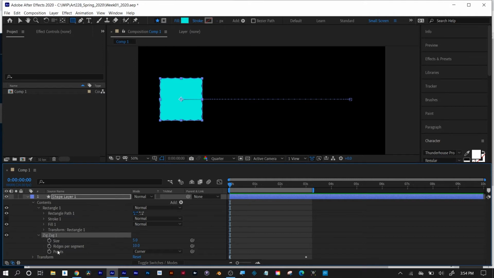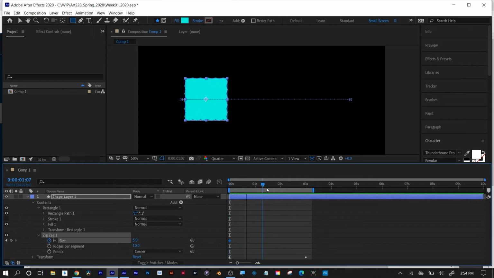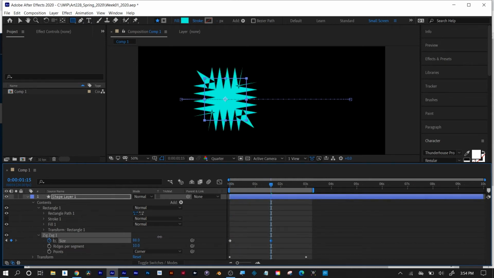Anything with the stopwatch can be animated over time. Remember, move the playhead to where you want that animation to start, click that stopwatch, then move your playhead at least one frame. The closer it is, the faster the change. The further the playhead is away, the slower the change. So, I see I've got size, ridges, points. All these have stopwatches. Let's check size. I'll move my playhead, and then I'll make a change.